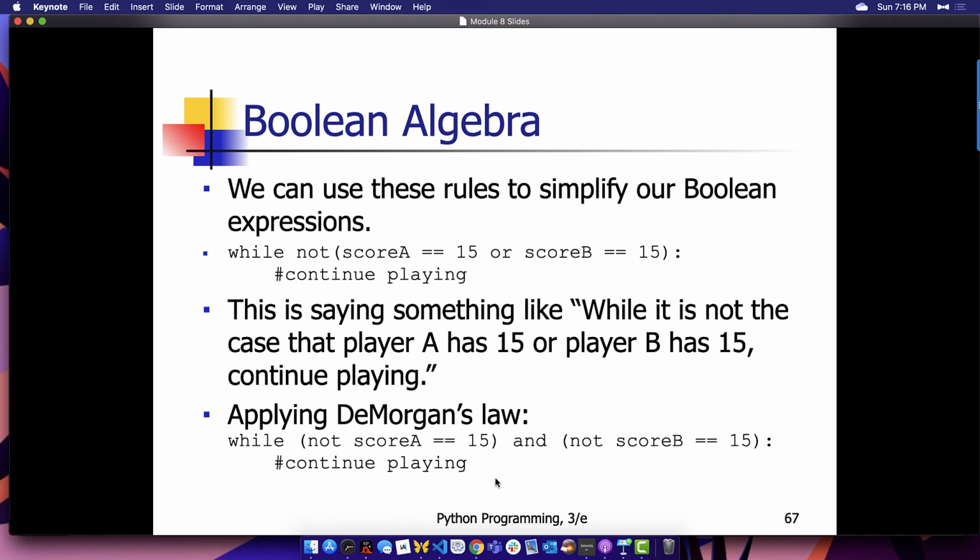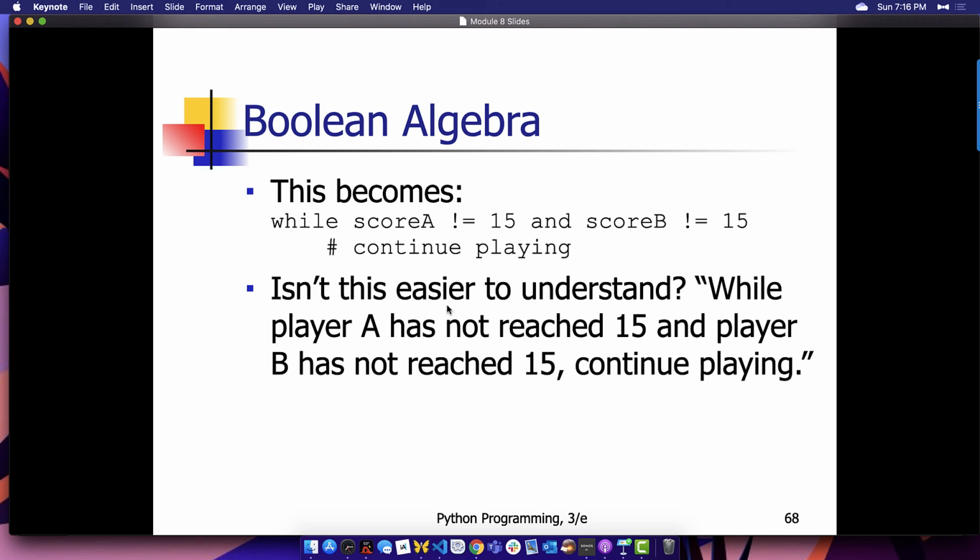I'm telling you, it takes practice and it'll begin to make sense. So this becomes, right, we can say this as well. While score A is not equal to 15 and score B is not equal to 15, continue playing. Now, isn't this easier to understand? While player A has not reached 15 and player B has not reached 15, continue playing, right?